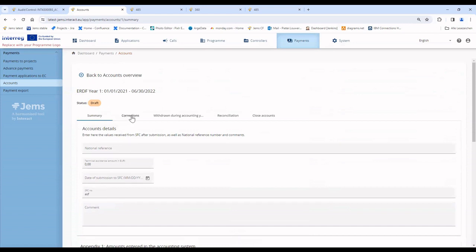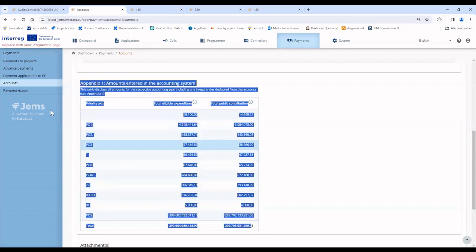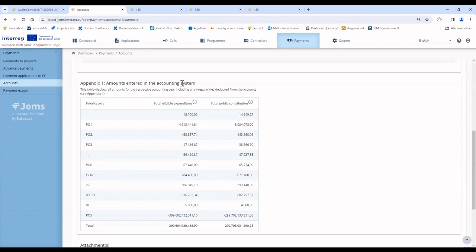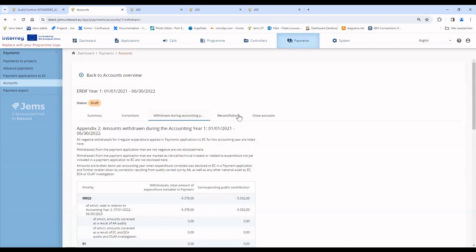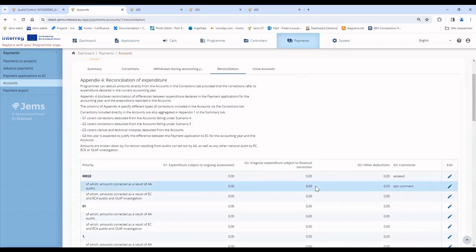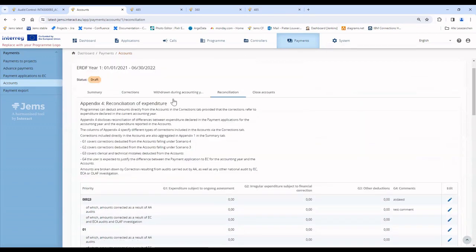But the only main action you can actually do here, so basically this appendix 1 is just the sum of all payment applications to EC for that same fund and same accounting year. And the tables that are according to the regulation, so appendix 1, appendix 2, and appendix 4, are automatically filled with all the data that has been gathered.